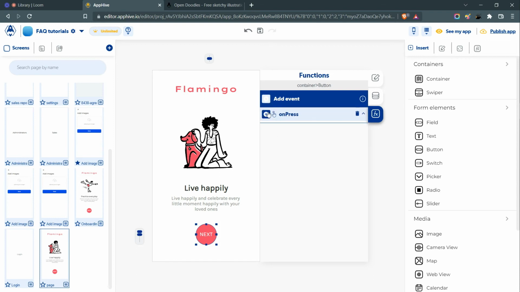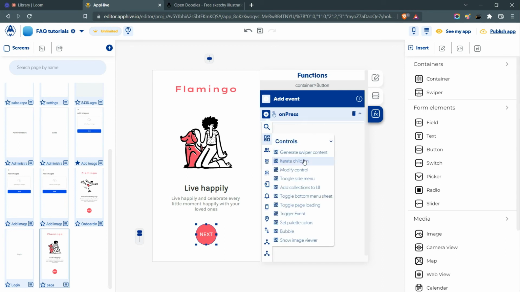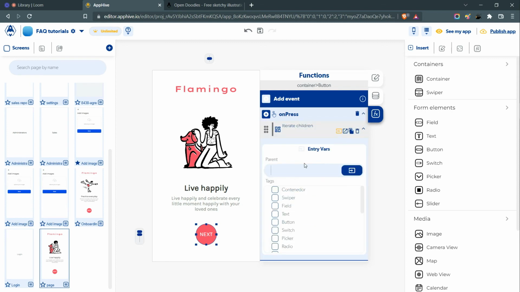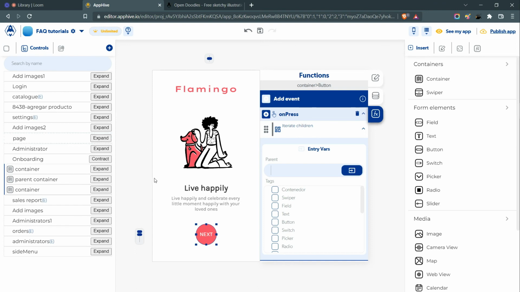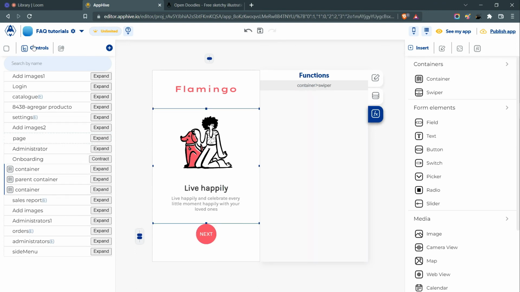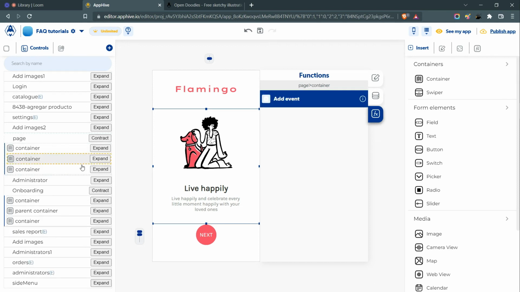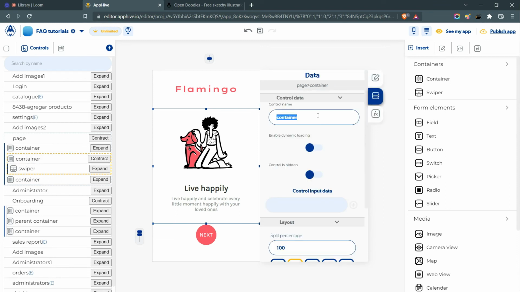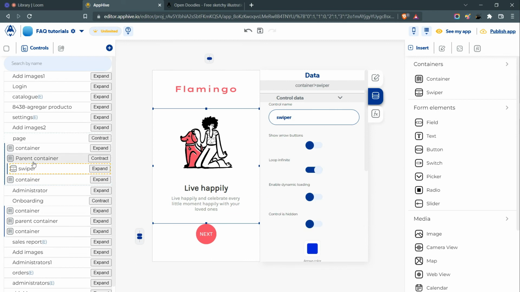Now you need to add this onPress event on the button. And the function we are going to add is an iterate children. So it's important that you have the name of the container of this swiper. So you can go to this tree view of the controls. And as you can see, we have this container, but it doesn't have a custom name. So I'm going to put parent container, and inside this container, it's the swiper.